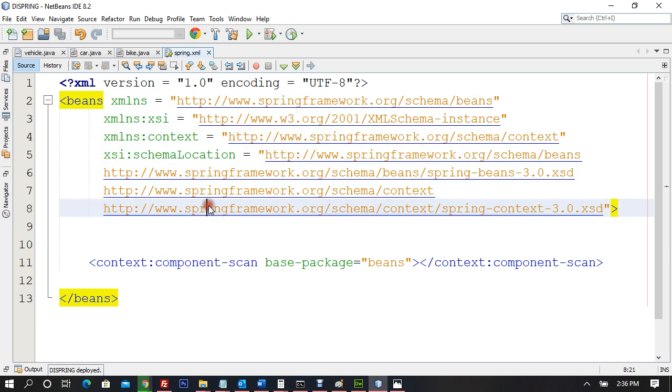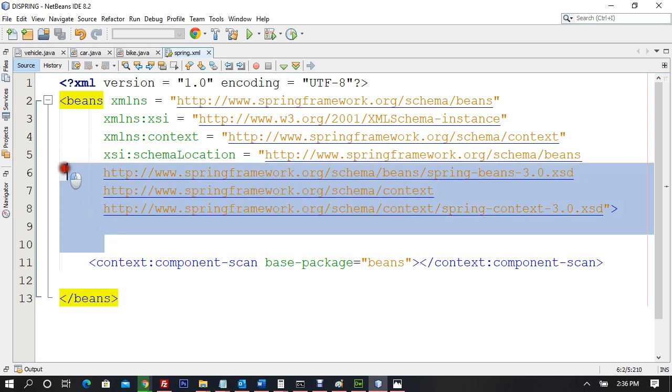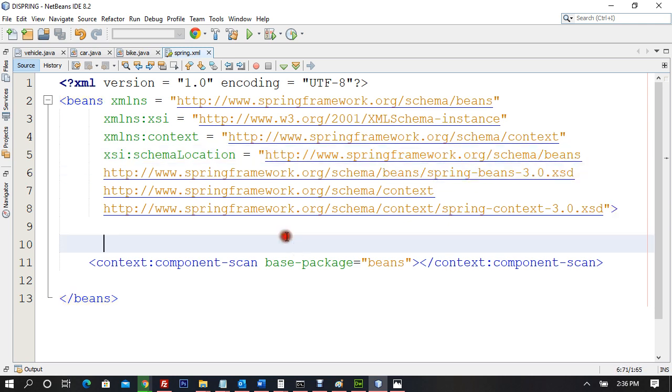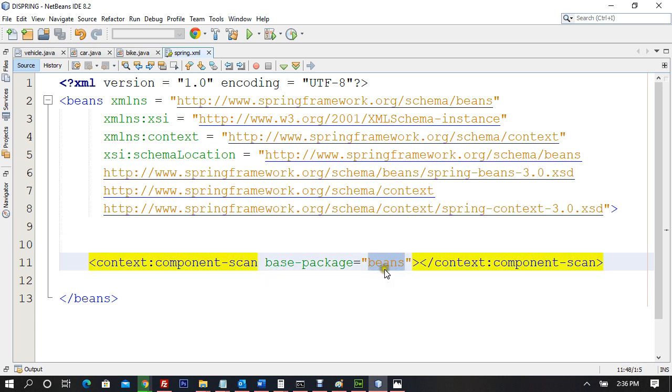These schemas are just like import in Java. We import different packages and those packages have all the details. Once you have this URL in here, even if it does not exist, it's going to automatically download from the internet and install it. And after that, you have defined your beans package, that the base package is beans.